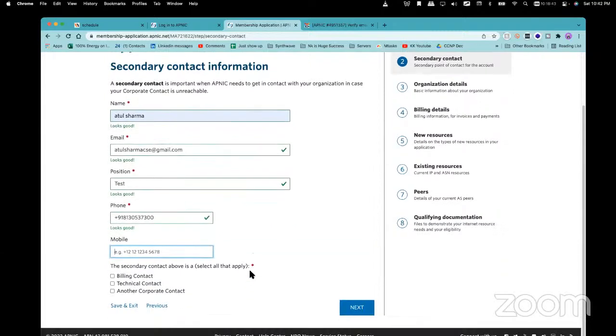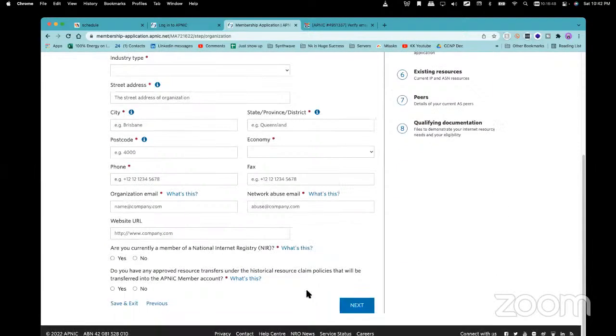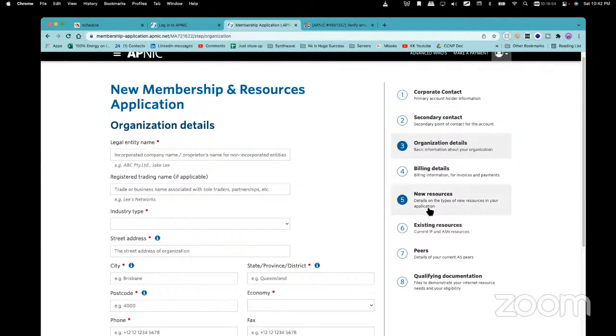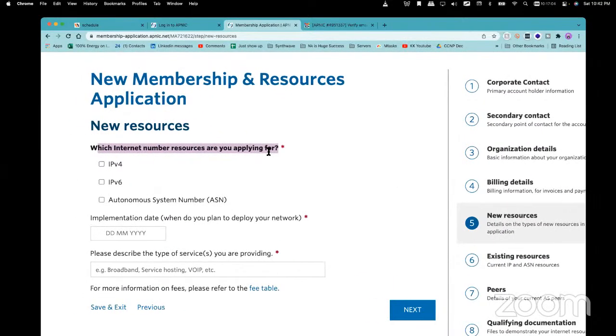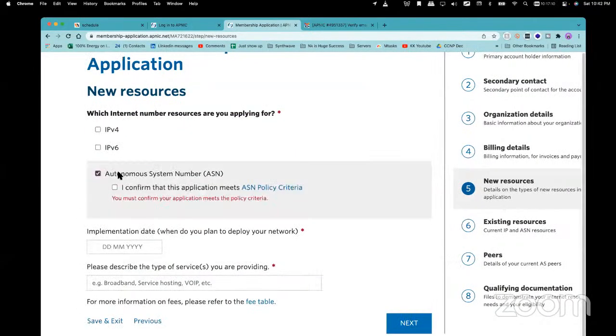Okay, so all good. So this is like the billing contact, next. Oh man, this is a very big form. So I can go to new resource. Yeah, I can skip this part. Now you can see which internet number resources you are applying for. What do I need to apply for? IPv4, and I need an AS number. Yeah, so I need to check if I'm eligible, because even if you pay, they will not give you resources unless you match this policy criteria.